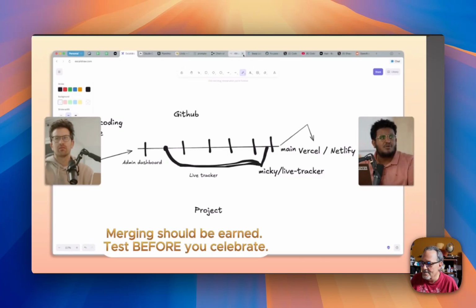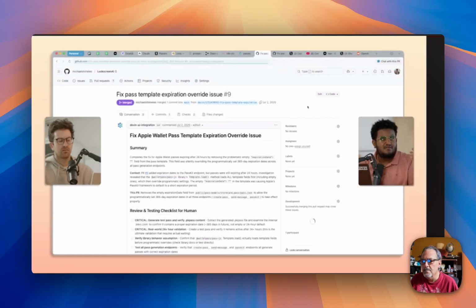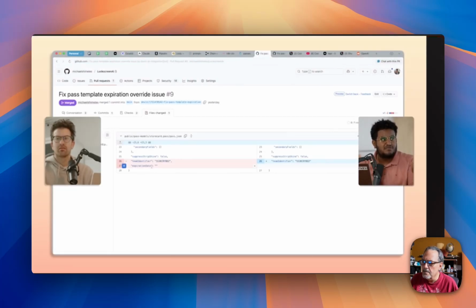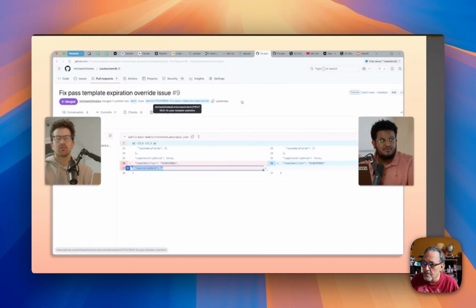And I showed an example earlier when we were talking about Devin. This is a classic example where the change that was made was this right here. This line was removed. You can see the branch name here. The branch name is Devin/some number fixed past template expiration. So kind of the same naming convention. You can name it however you want, but I find that helpful. That was a really cool part of the video. You might want to go watch it just for that Devin part.